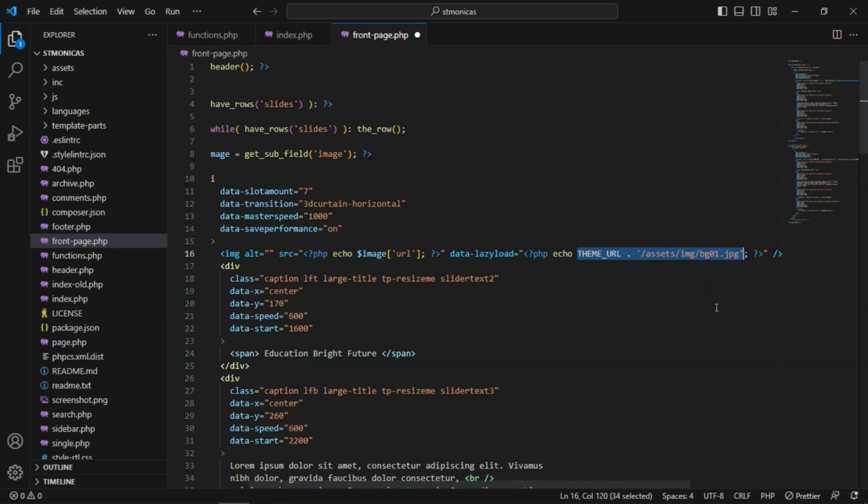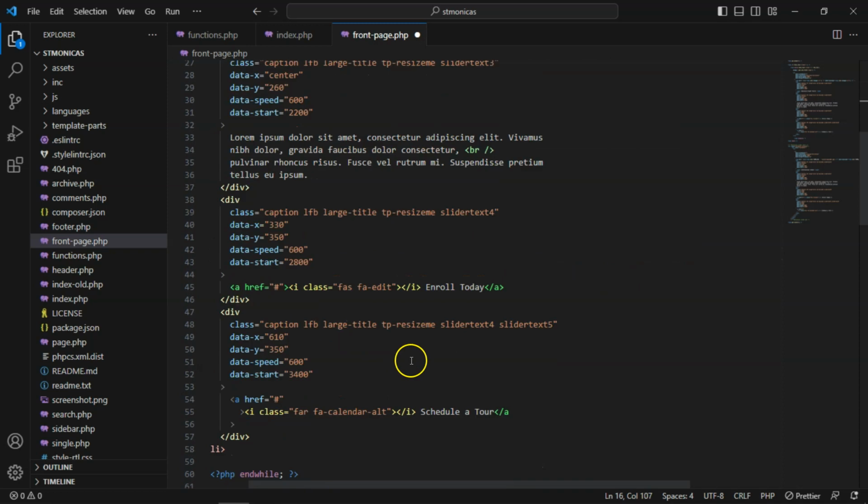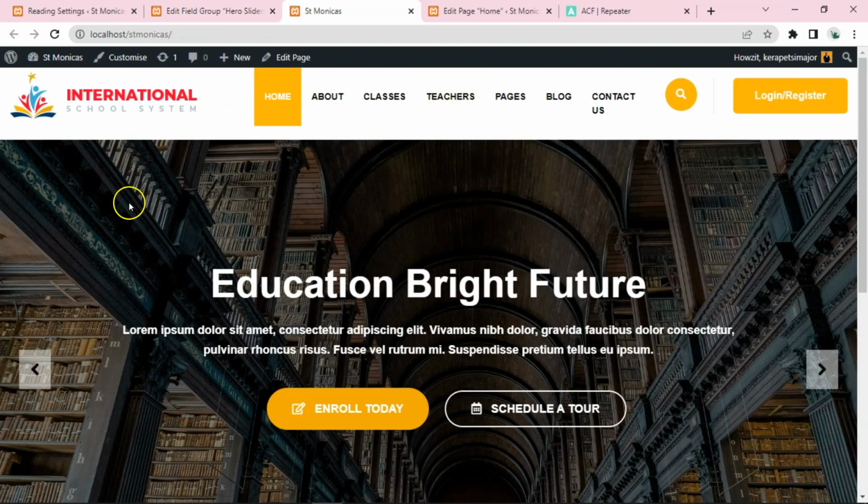And then we do the same on all codes, this one and also this one. So we call that variable image, and it's an array. And then we need to specify what we are looking for inside that array. Now we are left with that and that. We are going to also change that. So let us save and let us preview.